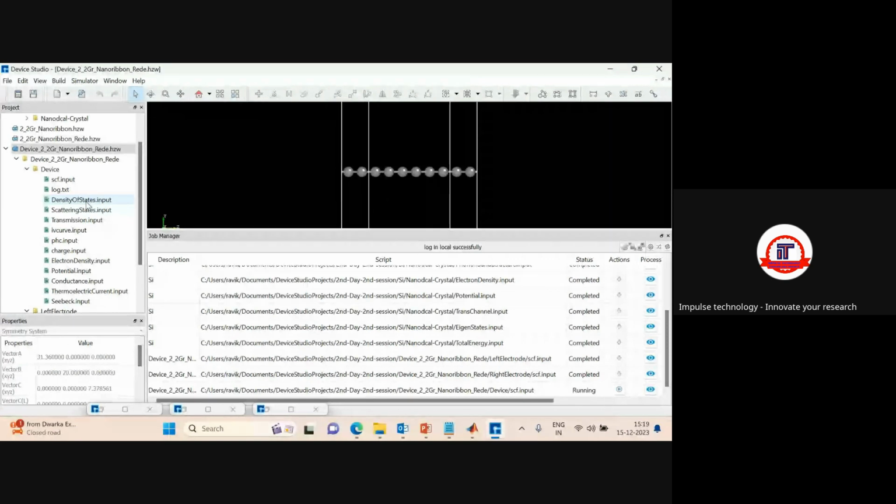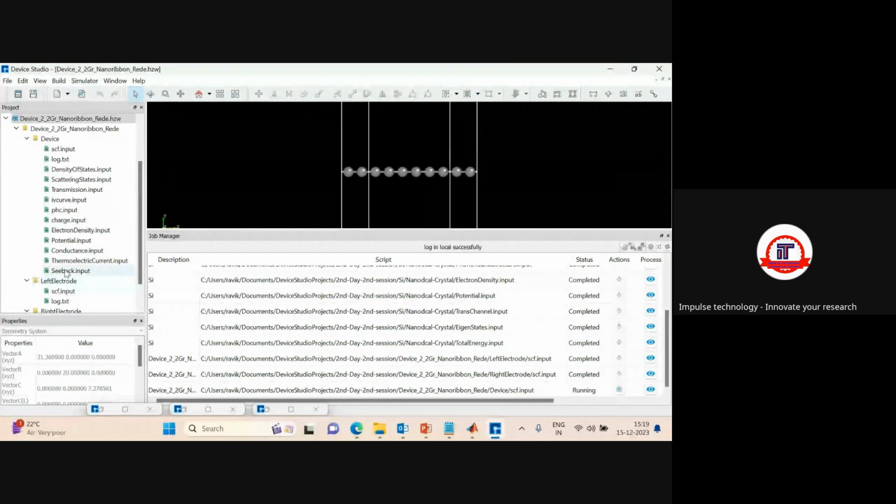Like we have generated the density of state.input file, scattering state.input file, transmission.input file, IV curve.input file, photocurrent.input file, charge.input file, electron density.input file, potential input file, conductance input file, thermoelectric current, and Seebeck coefficient. So all these input files we also need to run. So you can run all the analysis input files, and once the input files are completed, then you will get the output file.